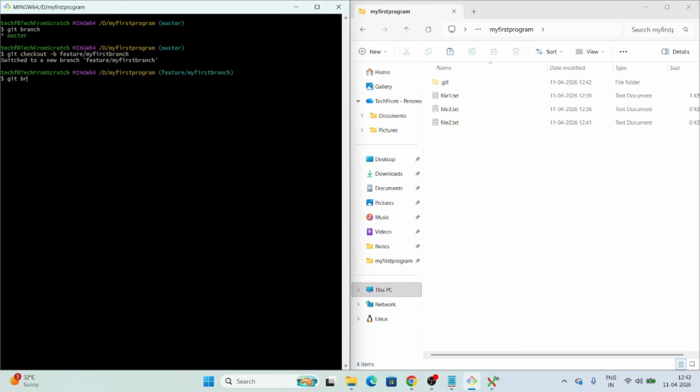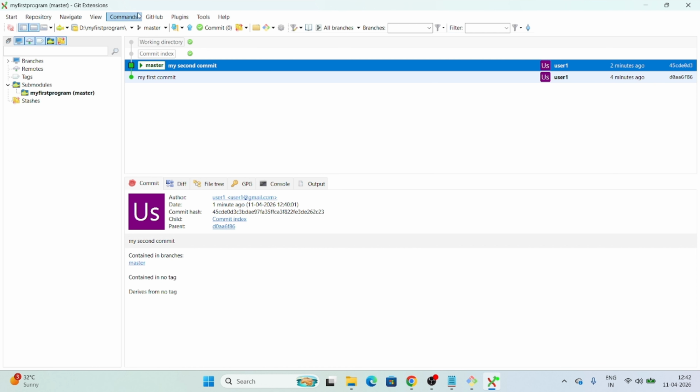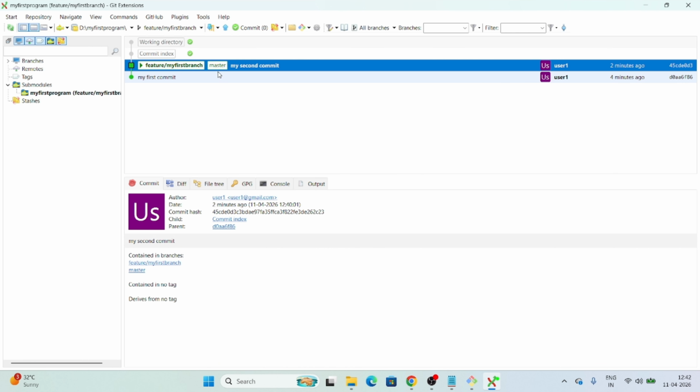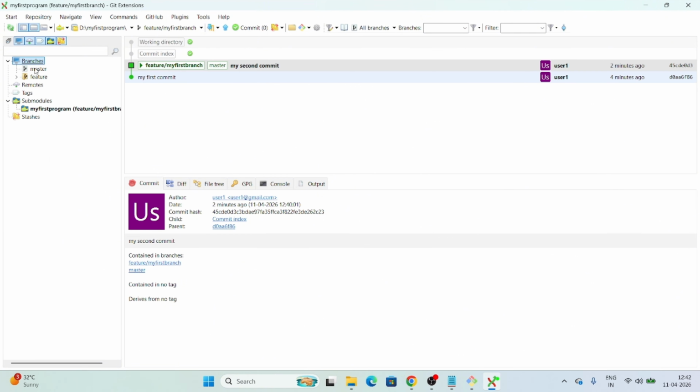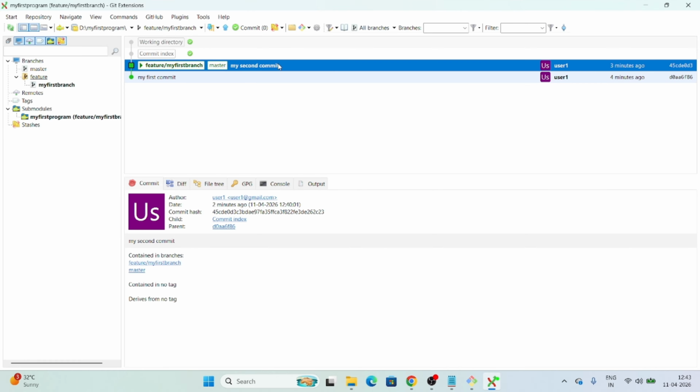Then we'll give command git branch. It will show the list of branches. One is master and another one is my new feature branch. Now if I refresh here, you can see both master and my first feature branch is there. Here in remote you can see master, and under the feature folder my first branch is there.